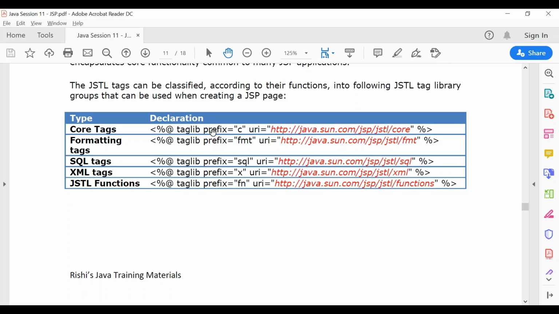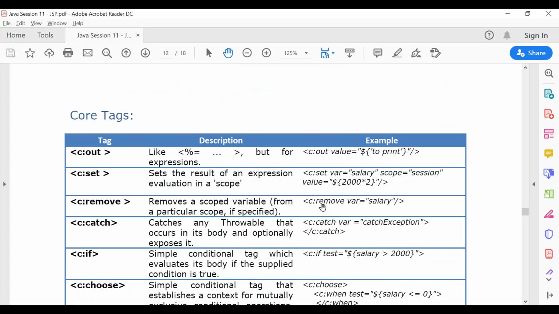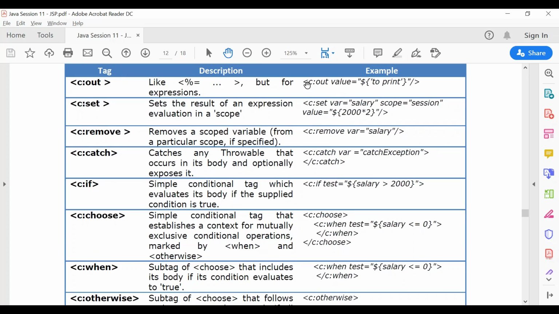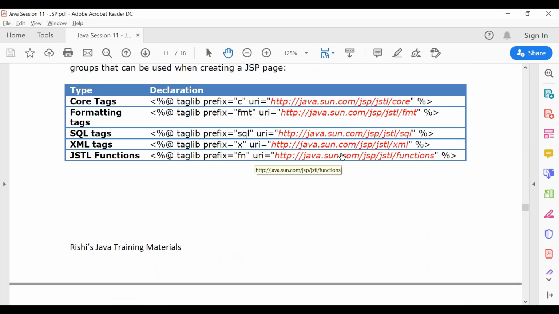Good with that. Whatever prefixes are given here are just recommendations. You can put your own name there, there is no problem with that, but it's not the recommended way. The recommended prefixes are already given here, so that any Java developer who sees this knows that c means core tag, fmt means formatting, sql means SQL, x means XML, and fn means function. These are already known facts to the developer. So try not to change them, but if you still want to, you can. Prefixes are nothing but an object, kind of an instance, and out of that we are going to call the functions on this particular tag library.